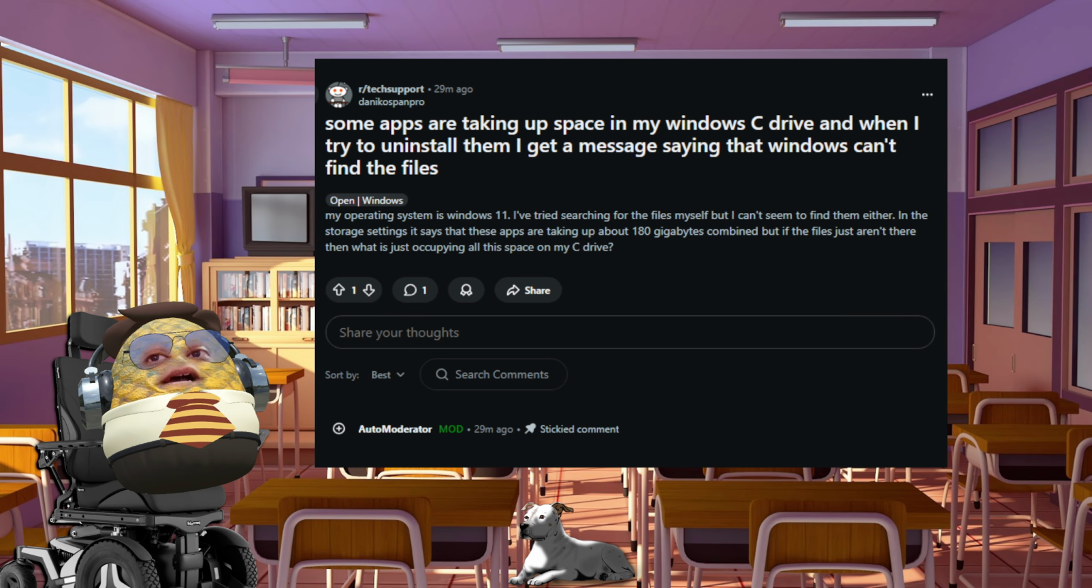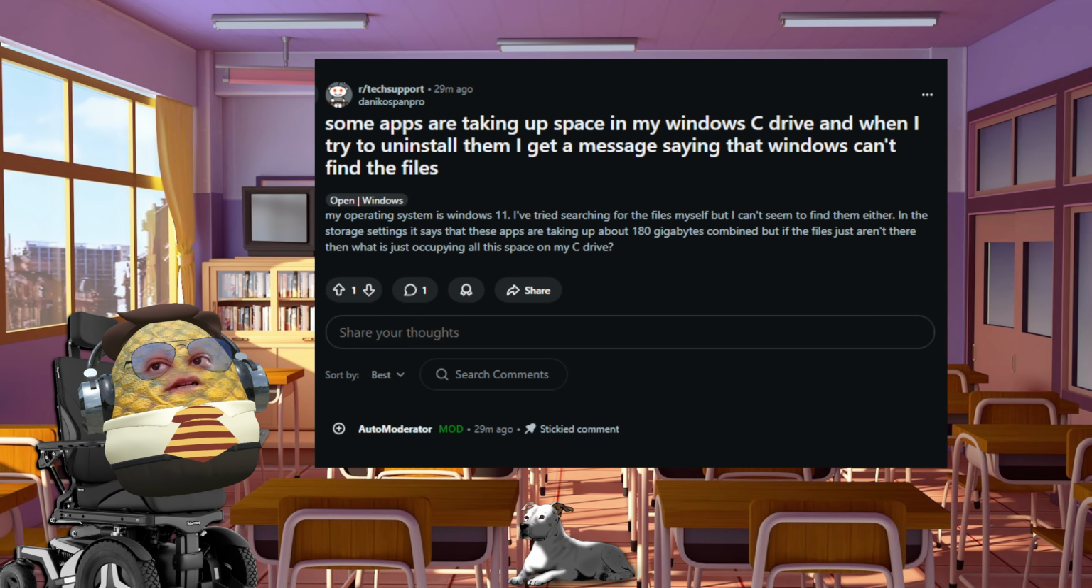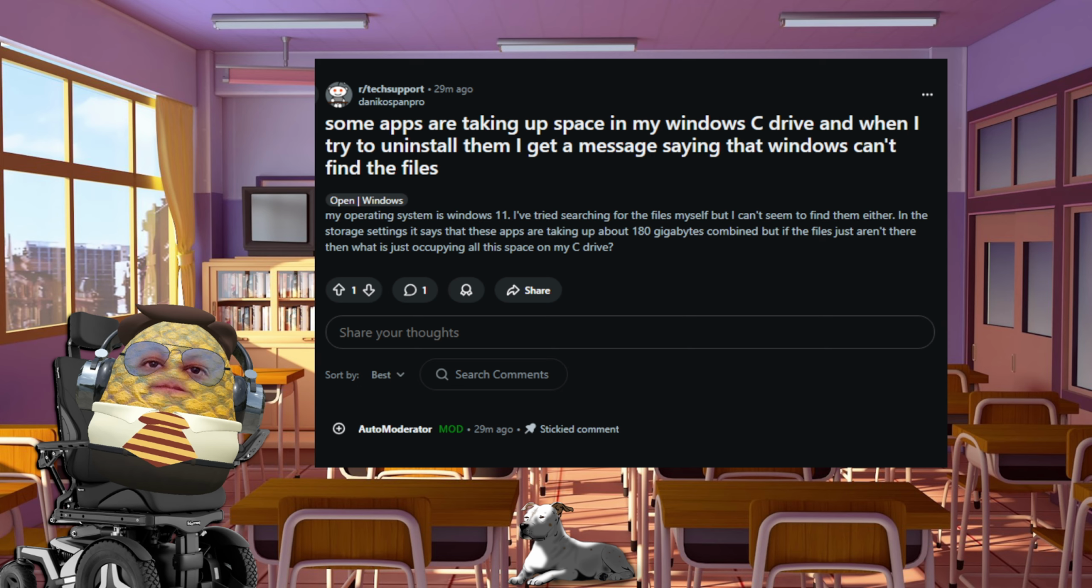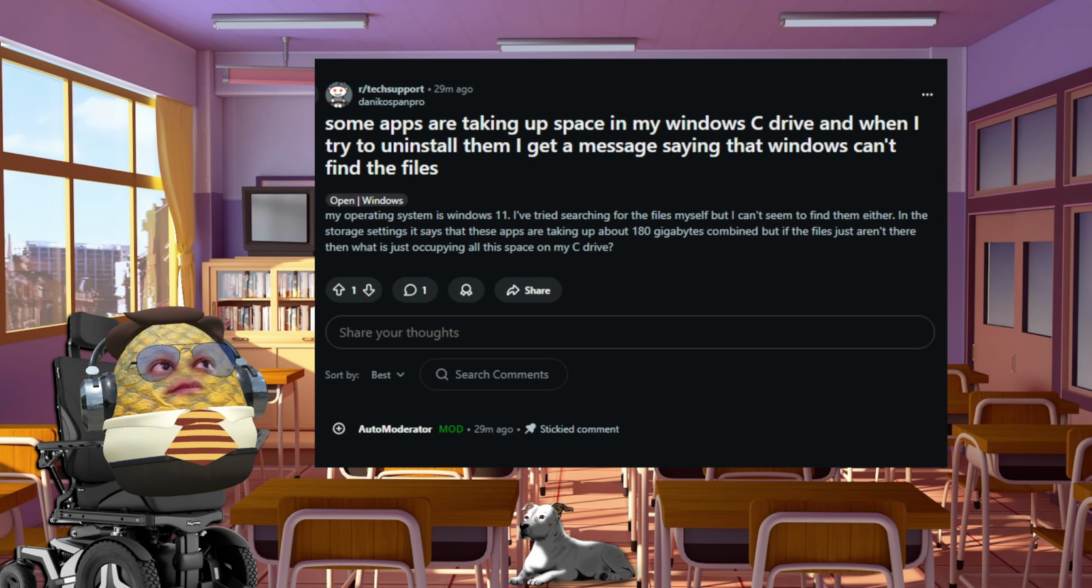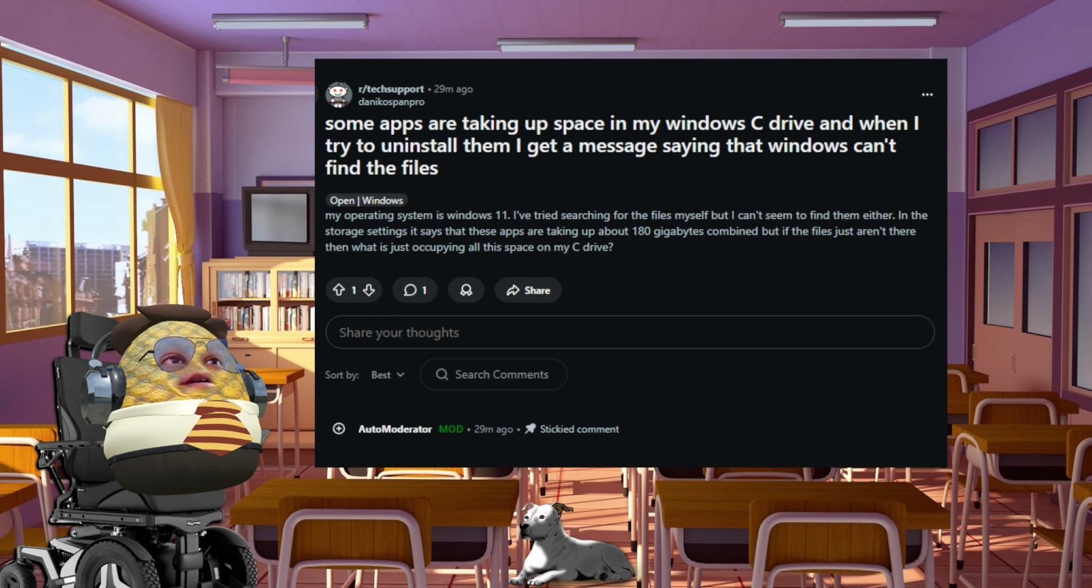Huh. Well. No, you know what? I've had this issue before where it just can't find the files because it's not there. But the cache, right? Look up what you're trying to uninstall, because it seems like you know what it is, right? You can't find them either.